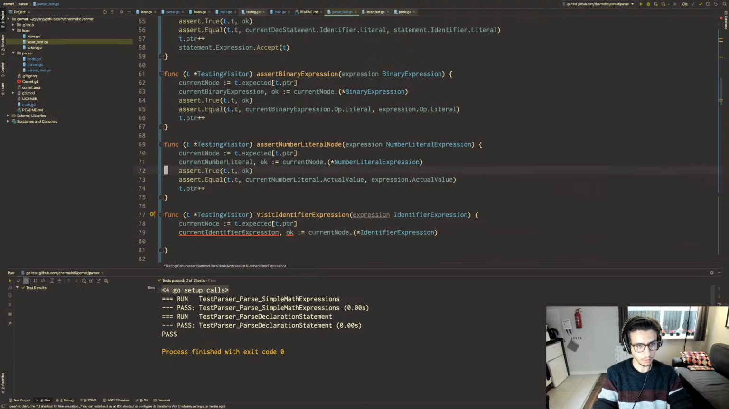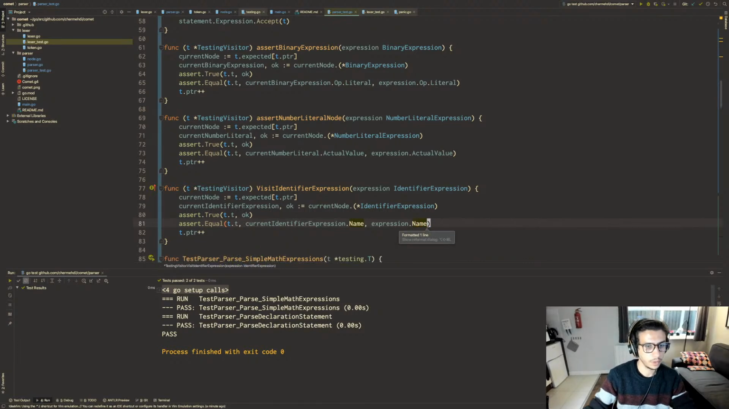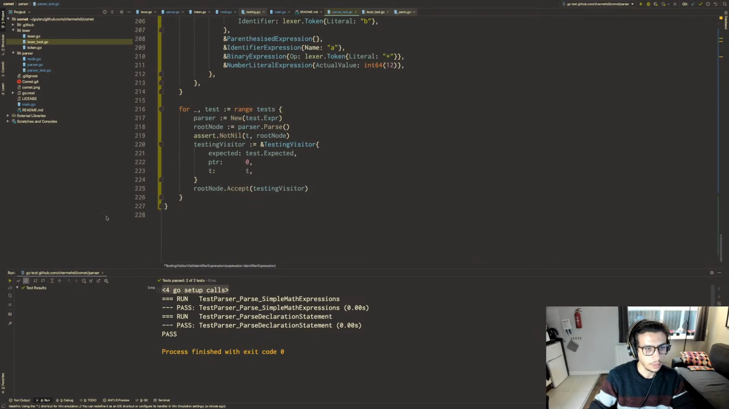And we want to do this before actually moving on. So we want the current identifier expression, that name, to be equivalent to the expression that name. I want that to be equal. All right, so now we can test.